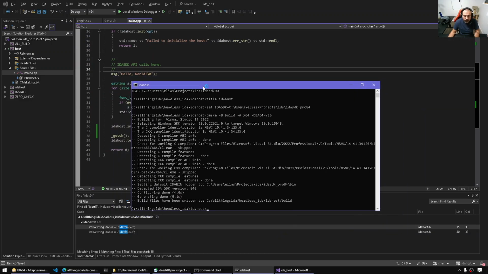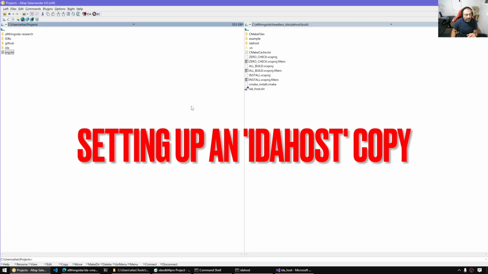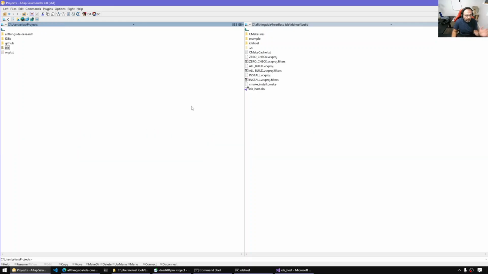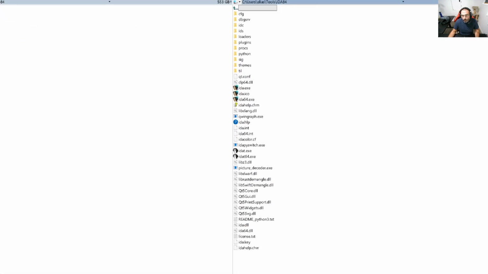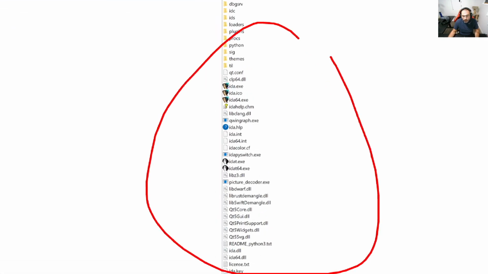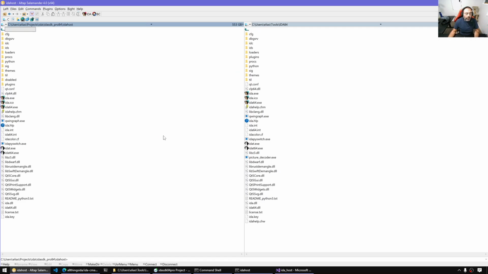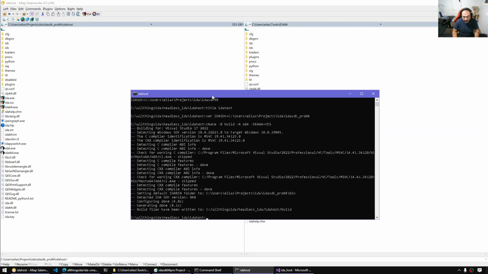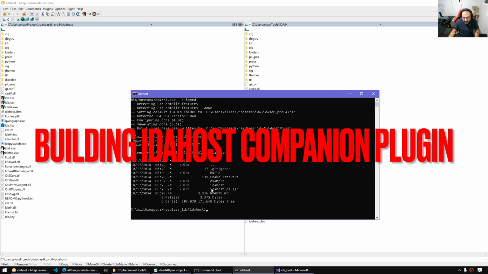Let me build the companion plugin. First, a good practice to use idahost with IDA SDK 8.4 and below: I want you to take a copy of your IDA binaries. So we go to the IDA 8.4 installation, and we copy the whole folder to a new folder called idahost. And so now I have an idahost folder. That's it. It's the binary folder copy of an installation of IDA. That will be the support for an idahost program. And also we'll make sure that we build the companion plugin. So let me build the companion plugin as well. The companion plugin is inside the idahost plugin folder.